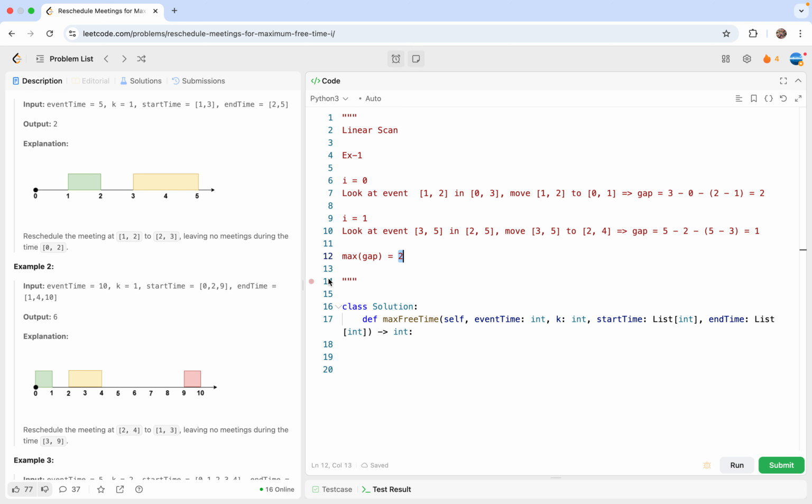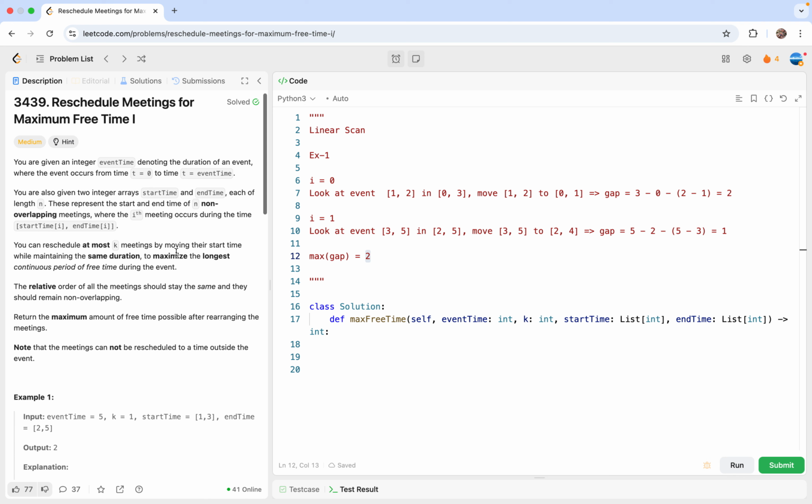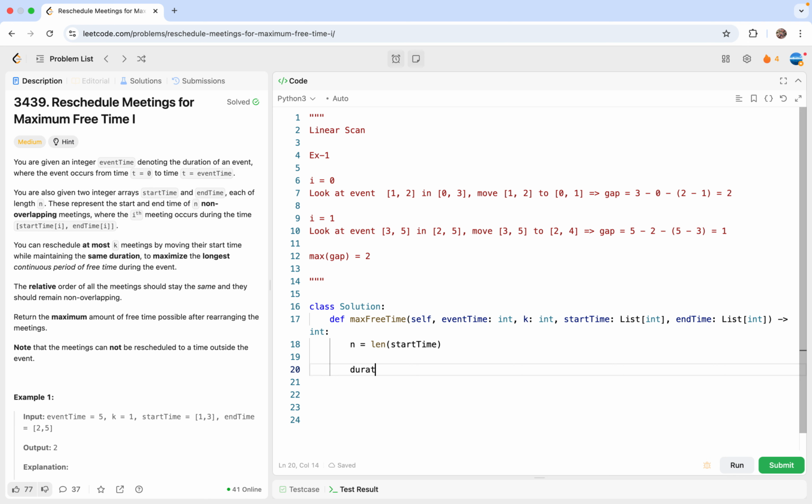For example, k is greater than 1, and also we have free time. But this example should be sufficient for us to do the coding. Let me first get the length of start time. Actually, this is also the end time because these two have the same length. This is for convenience. Then I can first get the duration of the first k minus 1 meetings, right?